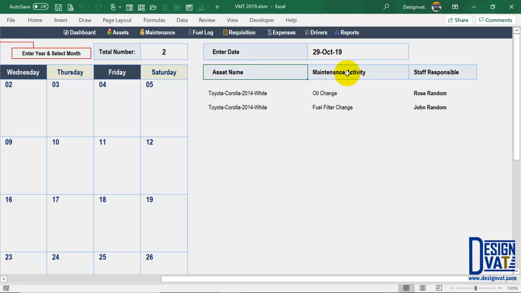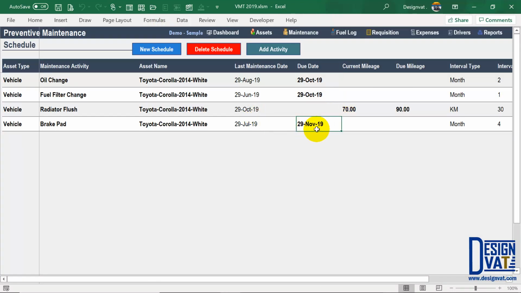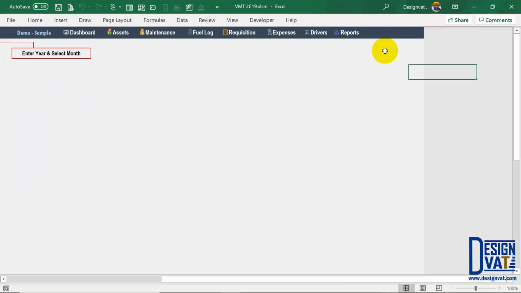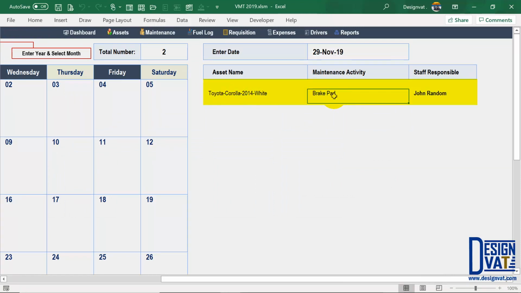The asset name, the activity, and the staff that's responsible. And the next one we have, recall it's on the 29th of November 2019. So in the same way, I can type that in here, 29th of November, and it will automatically list only the 1 activity we have, which is the brake pad change.